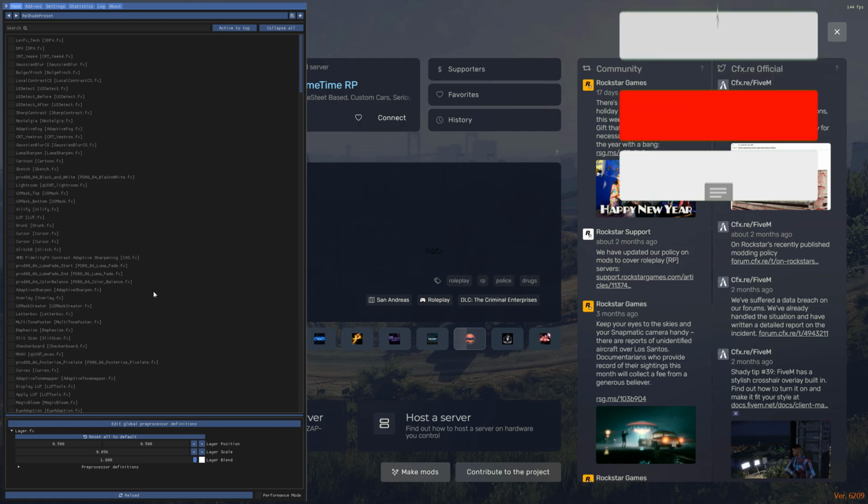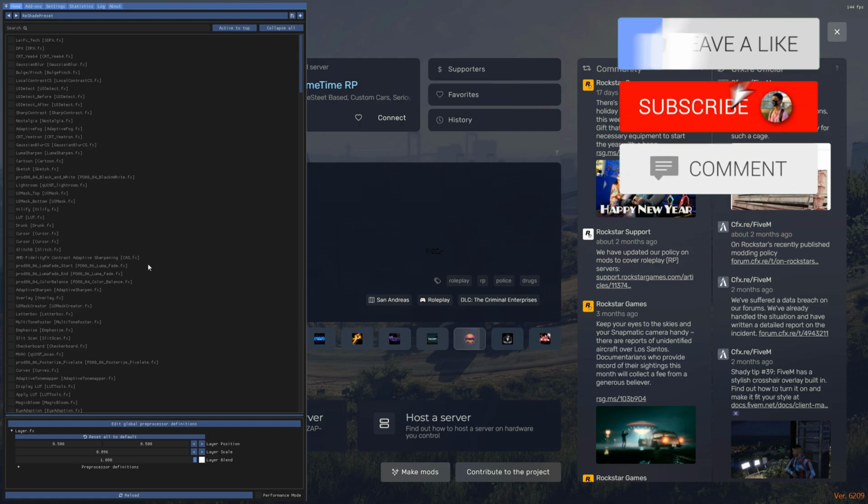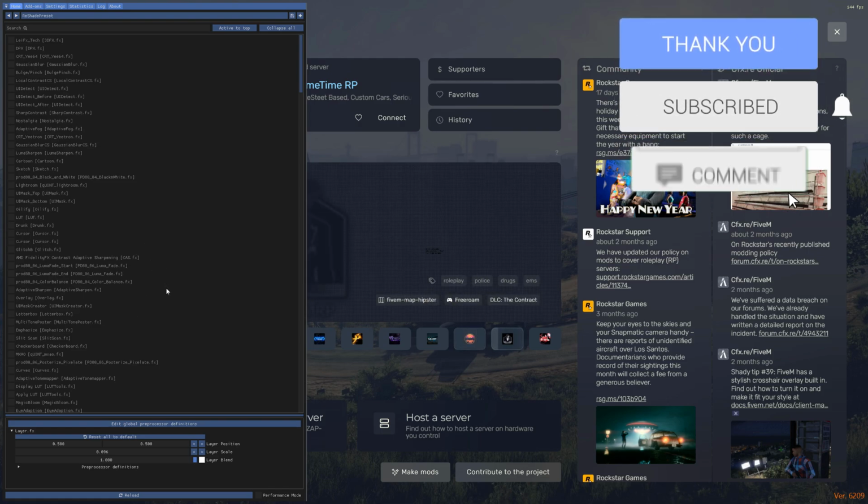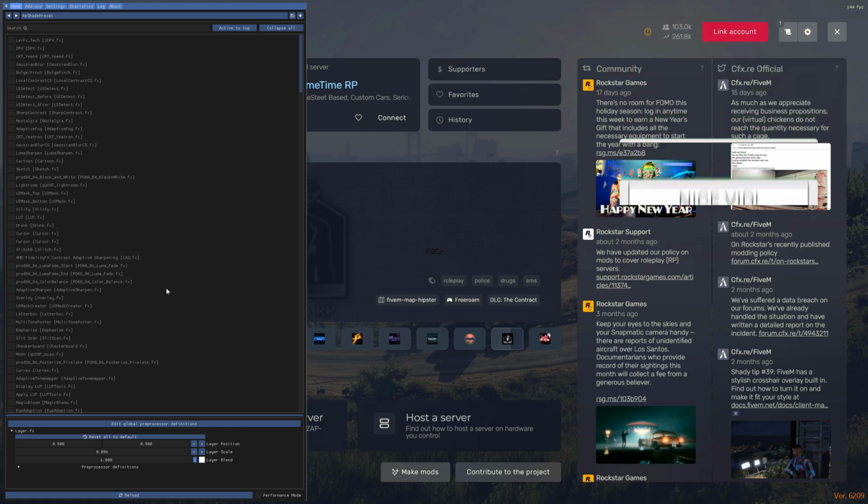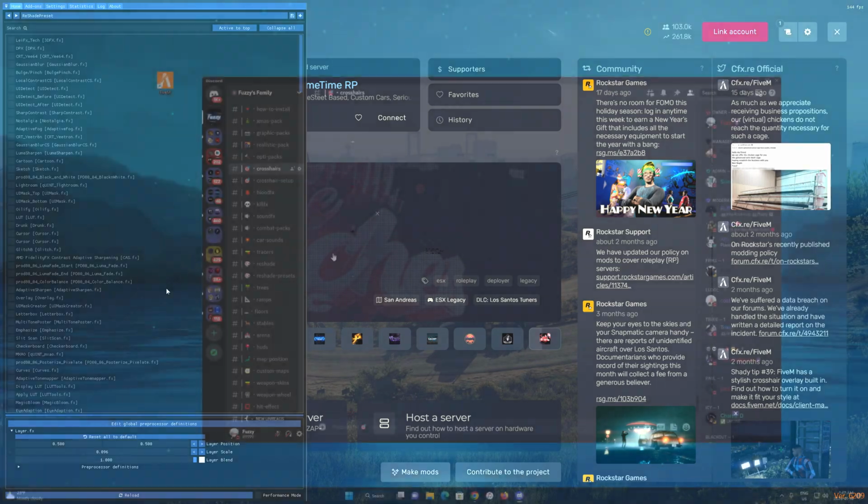Another thing I'm going to do in this video, I might as well show you guys how to get a custom crosshair, just for the people who don't know or are new and everything. So I'm going to show you that, and I'm going to show you how to get ReShade presets. So let's get right into that.